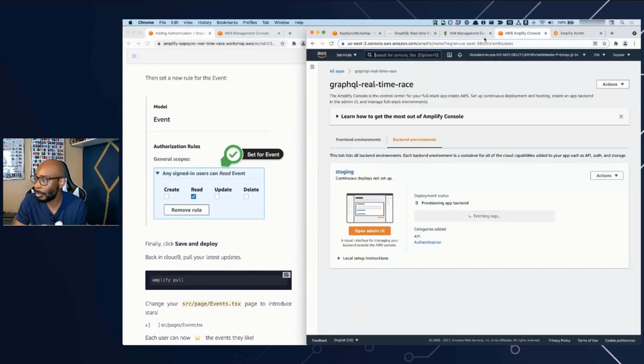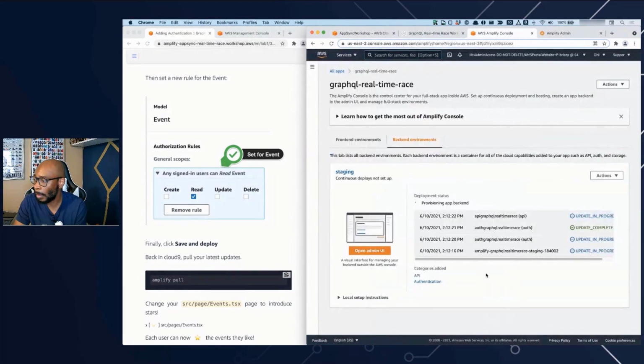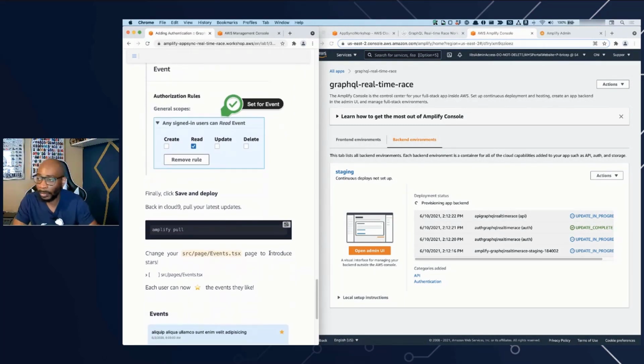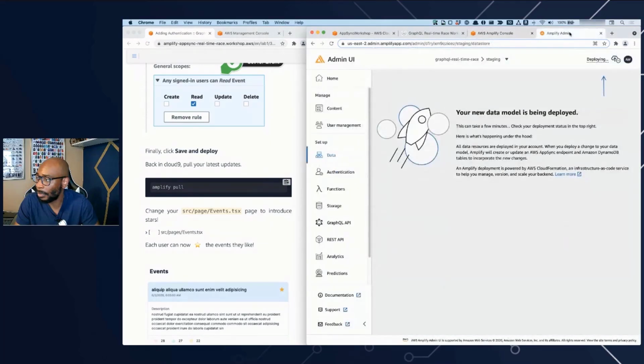Okay, and this is still being deployed. I don't need the screen anymore. So as you can see, my changes are being pushed out. I have some auth changes that are being pushed out as well. We'll wait for that to complete. And then let's let that keep on going. Okay, I think this is about done. Let's go to admin UI.